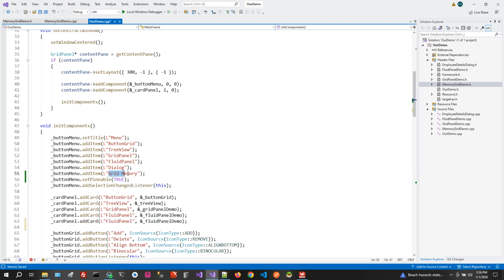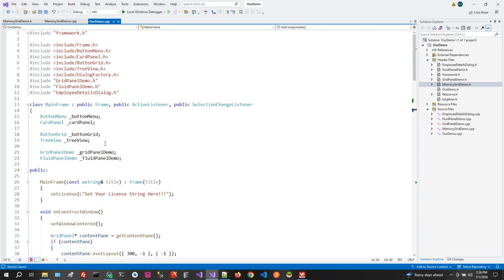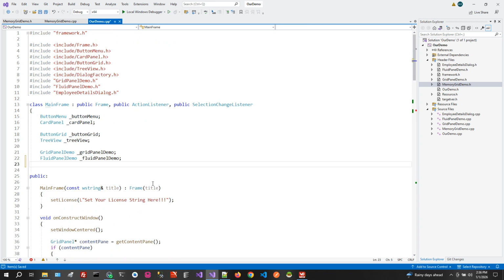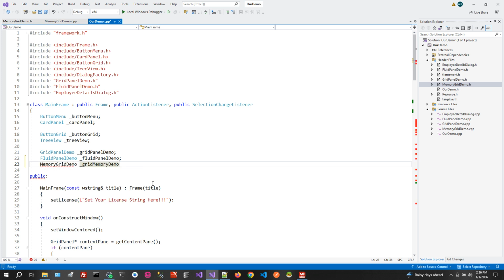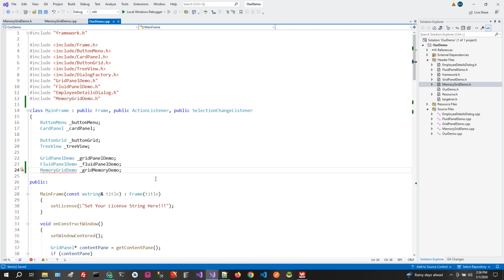So we'll name it exactly the same way. And we'll call the object grid memory demo. Now we just have to declare this here. So it's going to be memory grid demo. We'll include the header file.